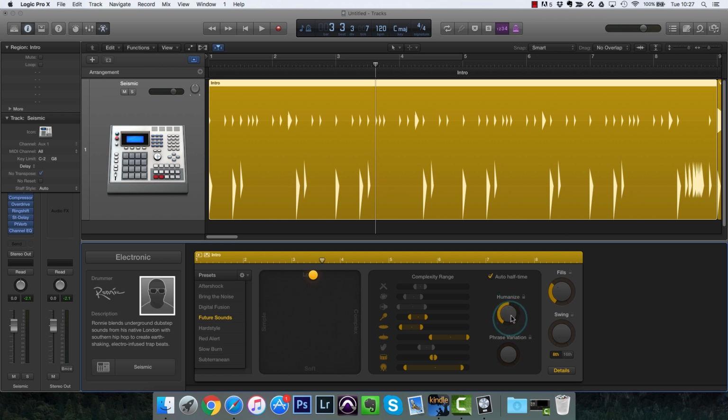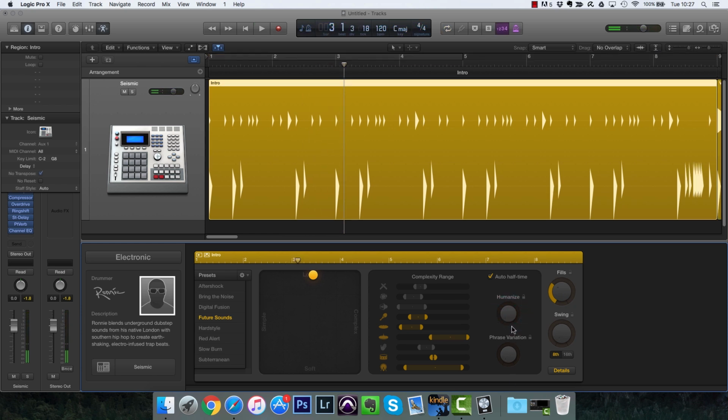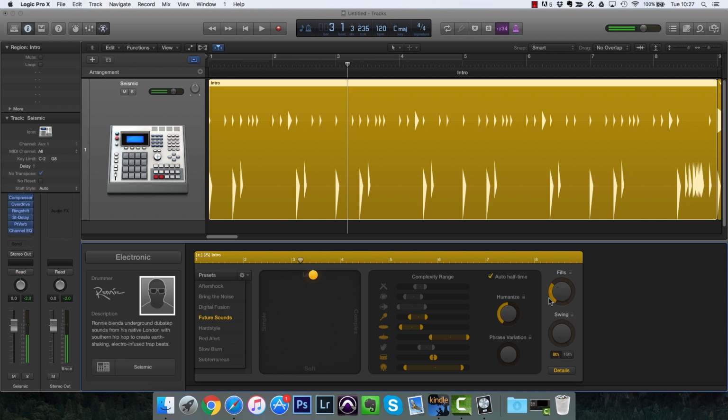Humanize will throw them slightly off the grid. So you can see here, stuff's just moving a tiny bit. When it's all the way to 0, everything's going to be perfectly quantized to the grid. And we're going to talk about quantization in a lot more depth later on. But if we bring that to full, it will now sound more human, more like it was played by a human that's very slightly out of time. So you can see when it's up all the way, some of it's kind of out of time. So let's try about halfway. So experiment with that. Again, you have the fills and the swing, and that's the same as with the other acoustic kits.